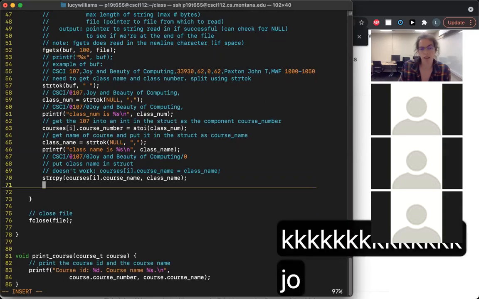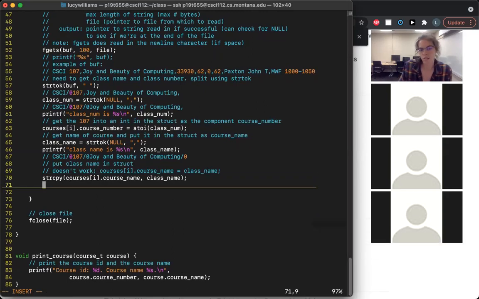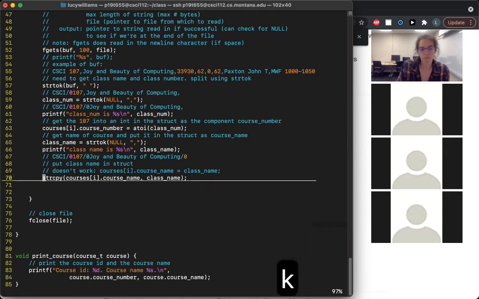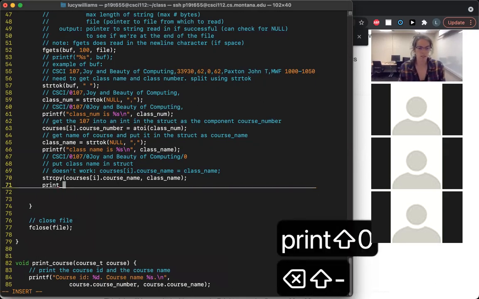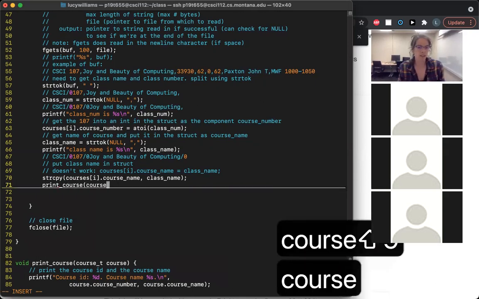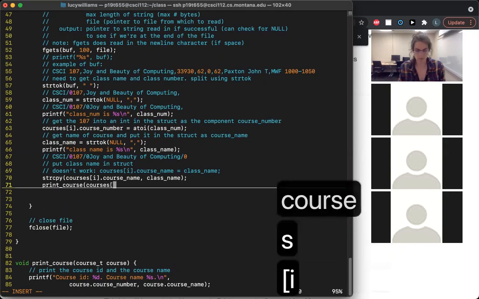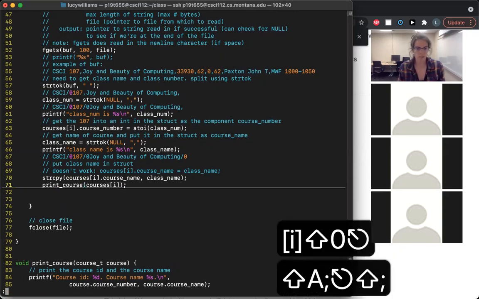Oh, and then let's actually call this. As soon as I create this, I want to, well, yeah, let's do it. So I want to print course, and I want to pass in courses at i, right?